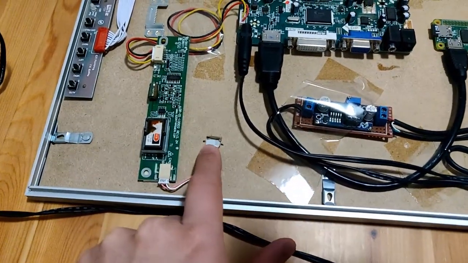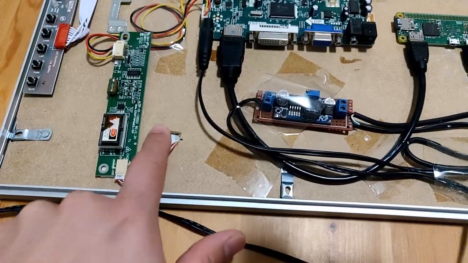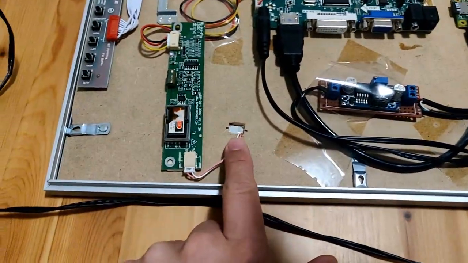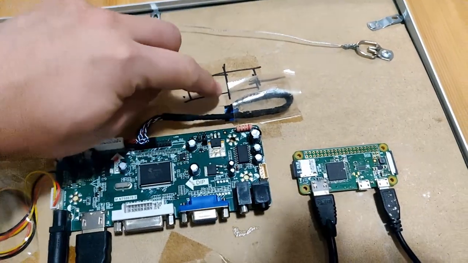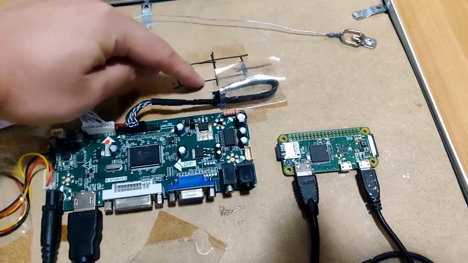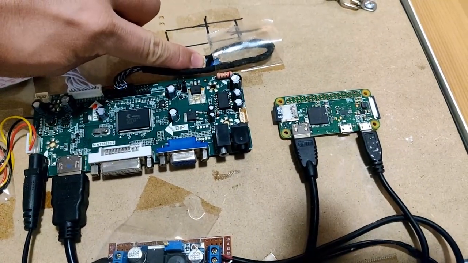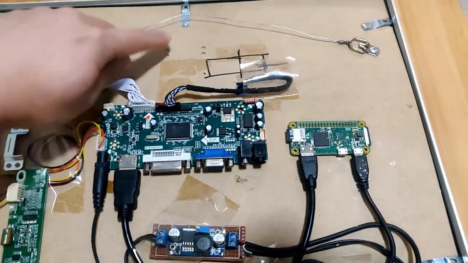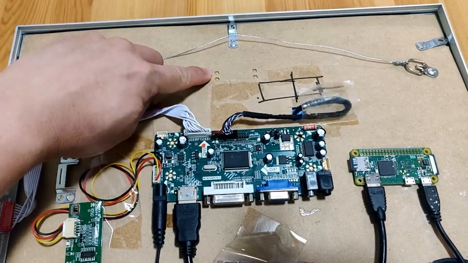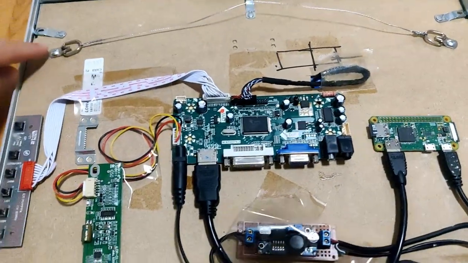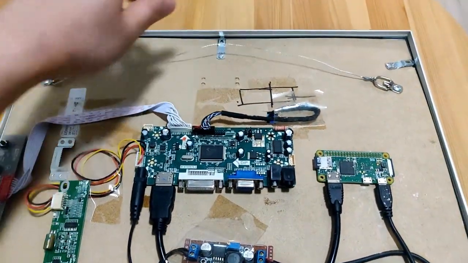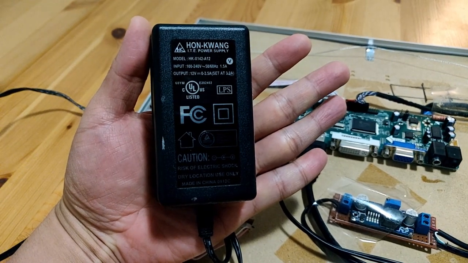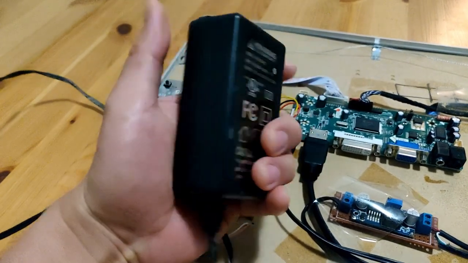So you make these hole cutouts to accommodate the wires coming out. This is one of the wires for the backlight, and another one for the LCD signal. The original plan was to cut it here, but I ended up cutting here instead. And the original mounting hardware broke, so I put in a new one using just off-the-shelf picture mounting hardware.